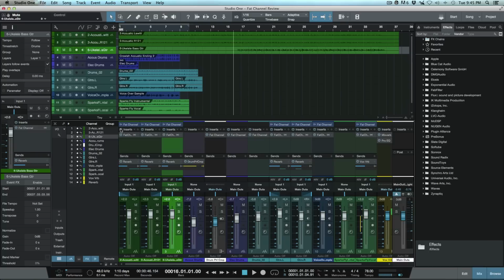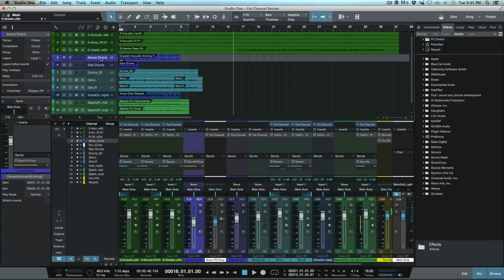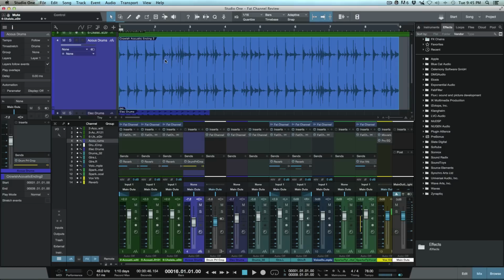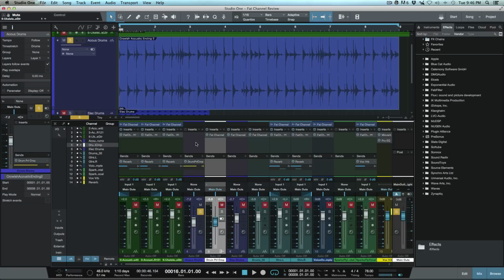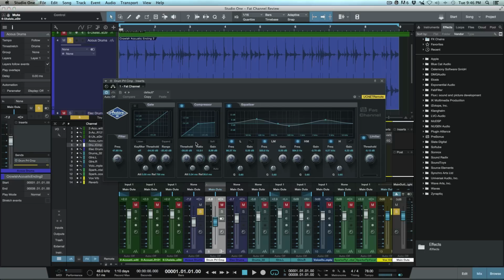Now for the next example, I want to have a look at some acoustic drums. I've just pulled an acoustic drum loop from the library that's included with Studio One, and I'm going to solo this out for a second. You'll notice that I have a pre-fader send that's going to a bus. So let's bring up our Fat Channel here and have a listen to see how this sounds.